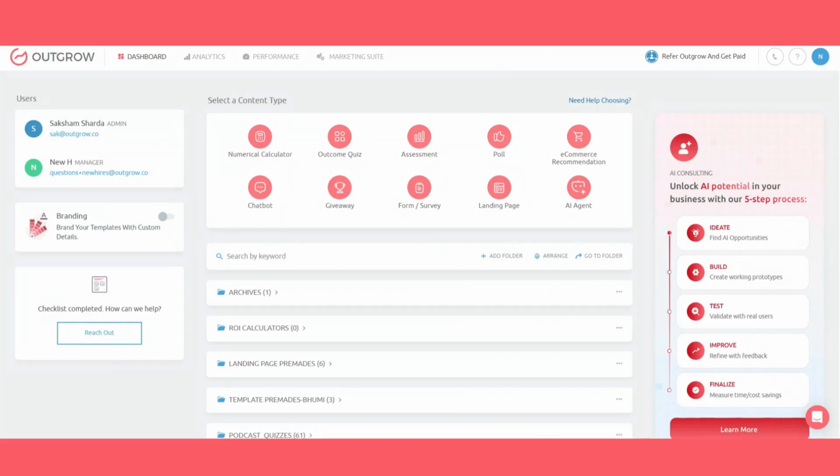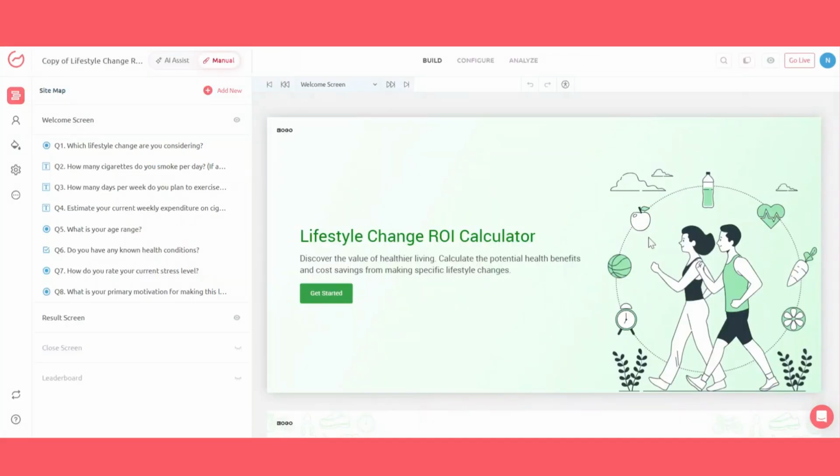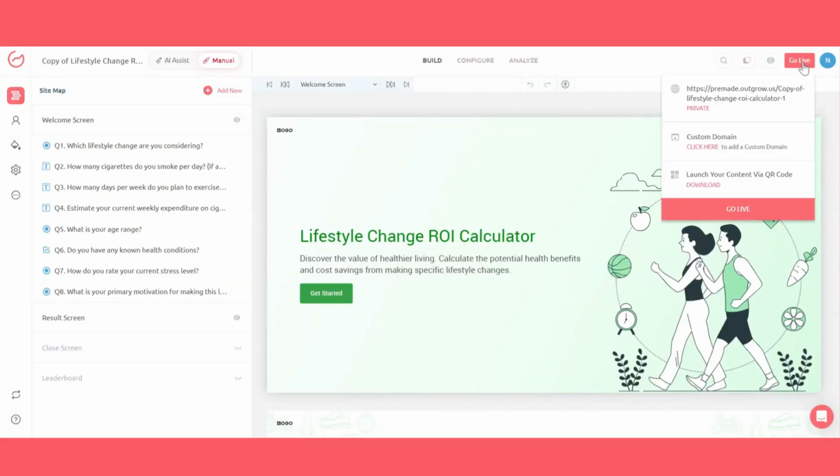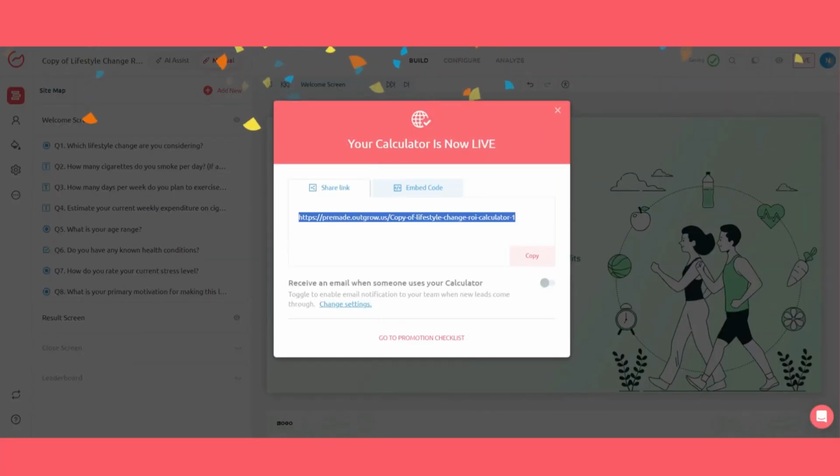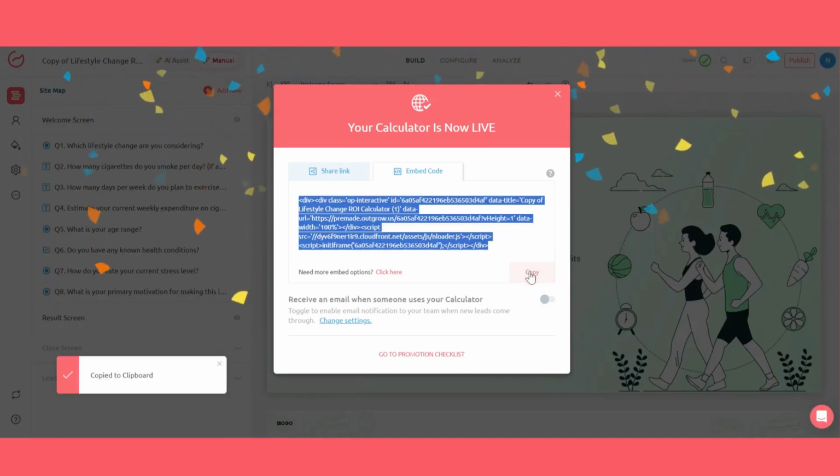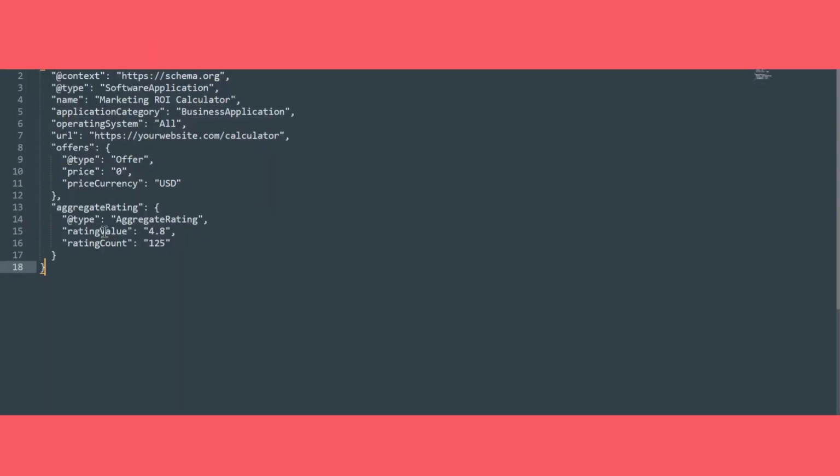First, log into your Outgrow dashboard. Open the content piece to which you want to add schema markup. Publish your content, then copy your page URL or embed code, depending on where your content is hosted. Now, create your schema markup. Here's a simple example of schema markup for a calculator.